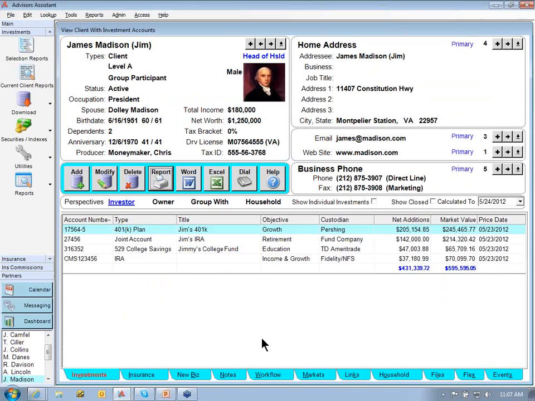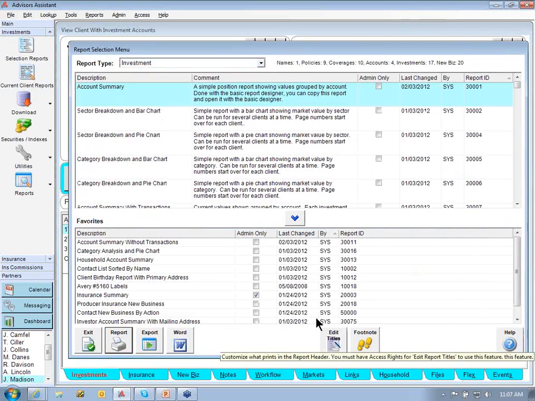Also, if I need to print other reports for this one client, I can use the Current Client Reports button. Clicking on the Current Client Reports icon will select all of James Madison's investments only. So now I've just selected all of James Madison's name and product information, and I'm back on the same screen we saw with the selection reports. So now I have access to all of those same reports.